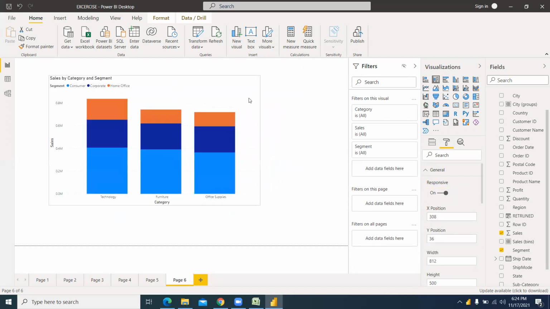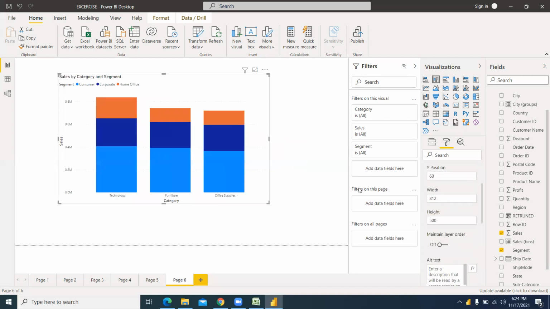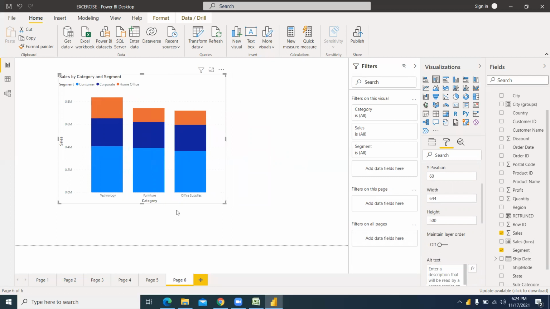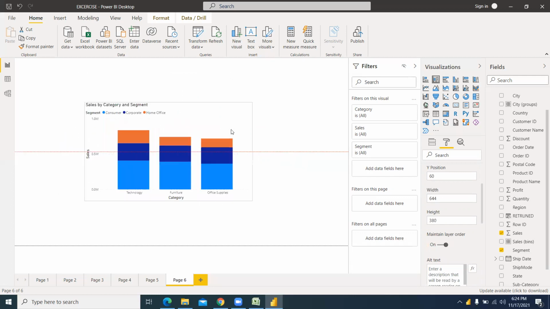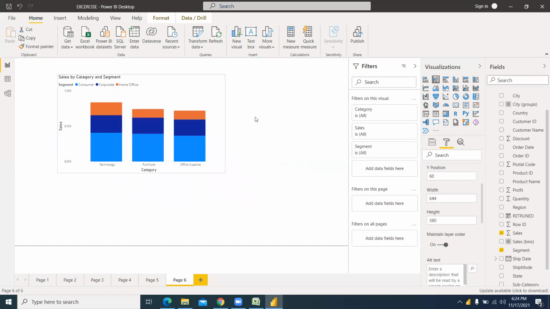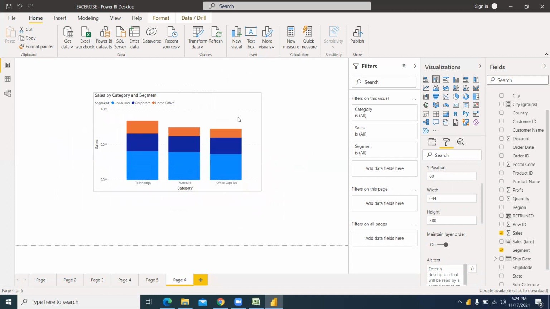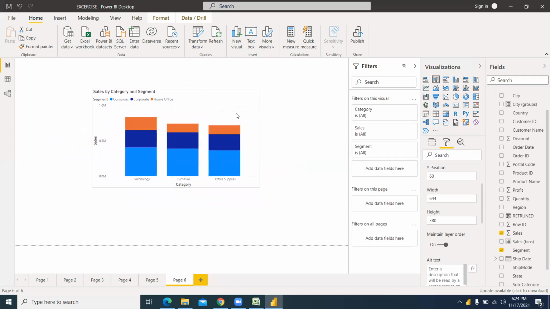So when you move this one, it will change the Y position, and then if you decrease the width, height. Okay, maintain layout order. So you see, maintain layout order. So when you take the, so it will show layout. Yeah, layout order.